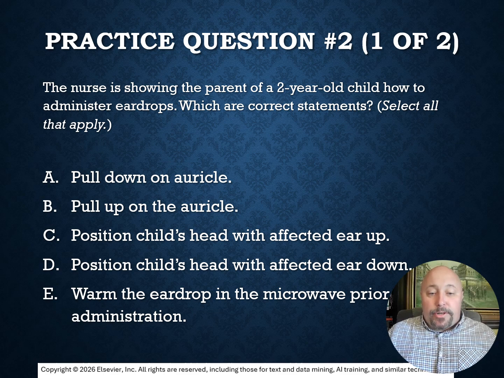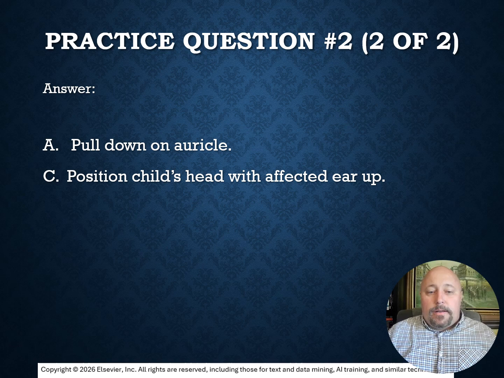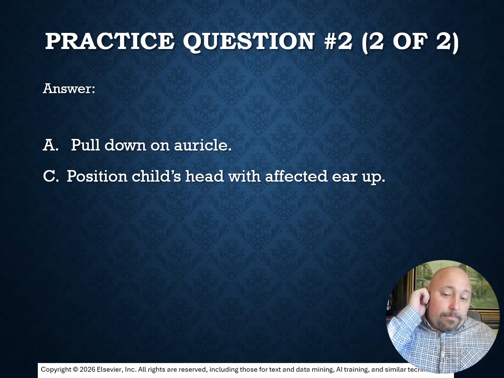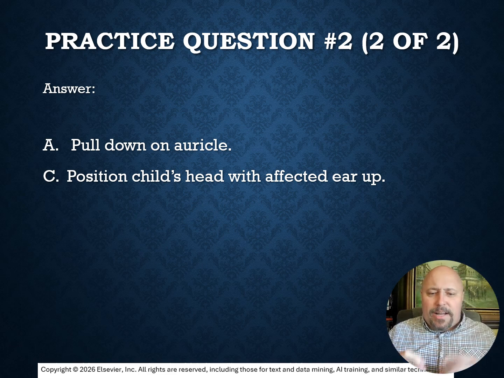For question two, the nurse is showing the parent of a 2-year-old child how to administer eardrops. Which are the correct statements? Select all that apply. That be A, pull down on the auricle, B, pull up on the auricle, C, position the child's head with the affected ear up, D, position the child's head with the affected ear down, or E, warm the eardrop in the microwave prior to administration. That answer is going to be A, pull down on the auricle, and C, position the child's head with the affected ear up. In very young children, we're going to pull down and back on the ear, whereas for everybody else, we're going to pull up and back to align that ear canal.